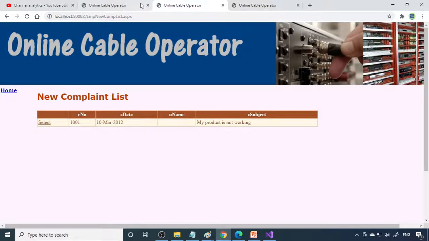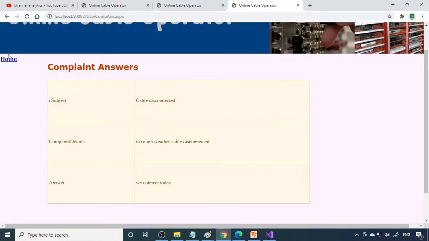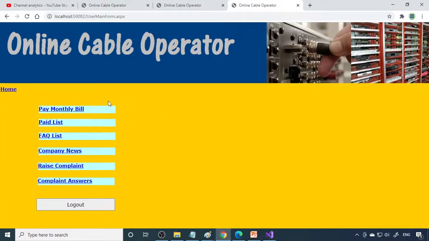That's how the three modules work: one is admin, one is employee, one is a customer. This is for the online cable operator. So that's how you can make the online cable operator project.